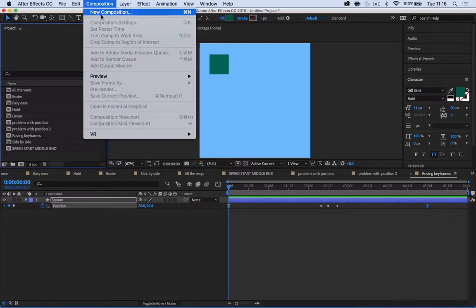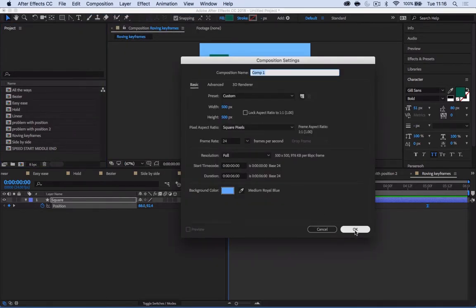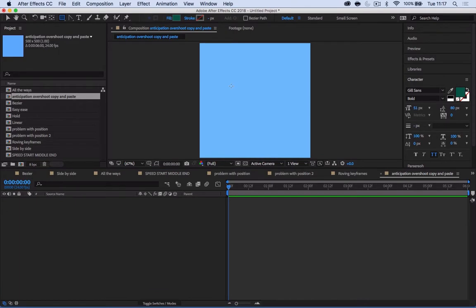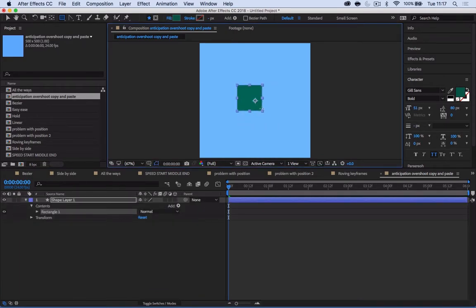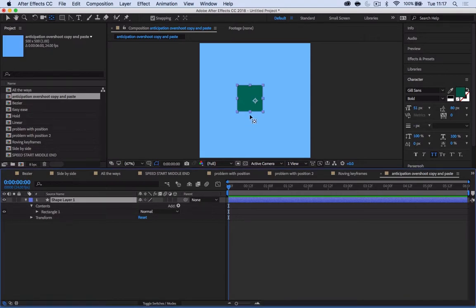Okay, so let's go to composition, new composition. That's completely fine. So anticipation, overshoot, copy and paste. Awesome. So now let's just draw a rectangle, a square. Let's just center that. So go into our square and then let's just center that perfectly. Let's rename this one square 1.